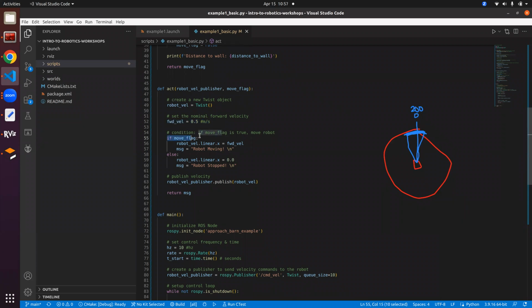Then we are saying that if the move flag that we define in the think function is true, then set the robot velocity linear, that's the forward linear velocity, to be what we already said, forward velocity. If not, set that forward velocity to 0.